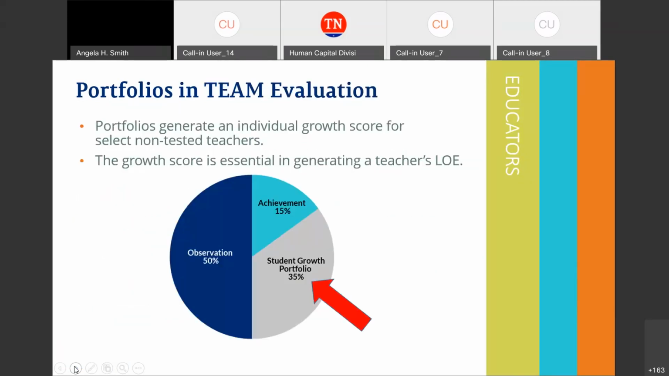The portfolio process allows non-tested teachers to demonstrate student growth that occurs in their own classroom with their own students. The student growth score is essential in generating a teacher's level of overall effectiveness, or LOE. Observations comprise 50% of an educator's LOE, 15% of the LOE is student achievement, and the student growth portfolio makes up the remaining 35%.